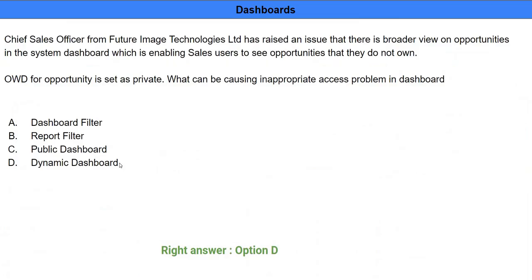So it's only the fourth option. When you set up your dashboard and set the view dashboard as option, you should be really careful, because that will open up more data than a user is supposed to see in the system. So option D is the right answer.